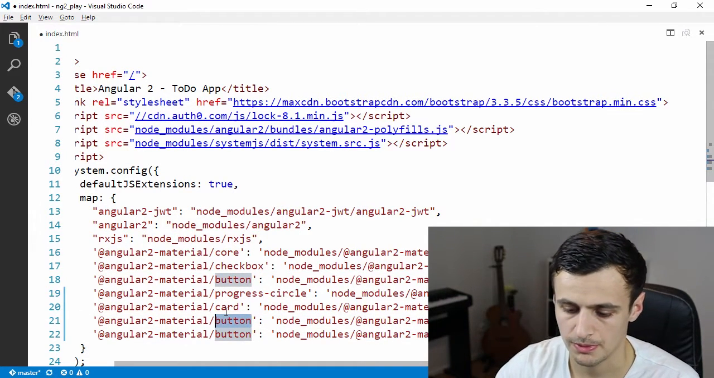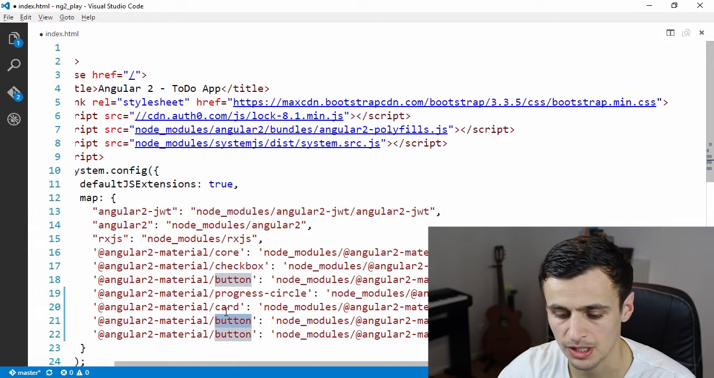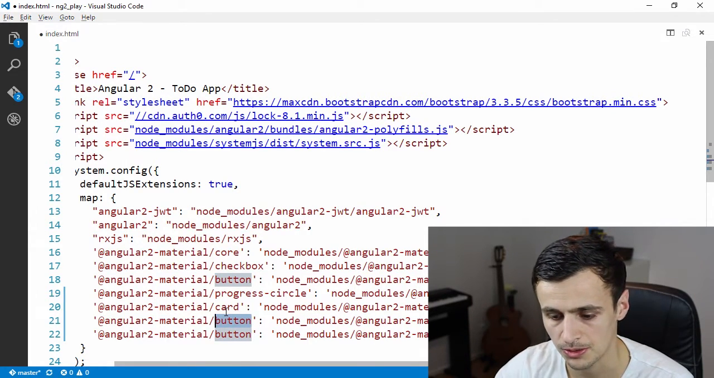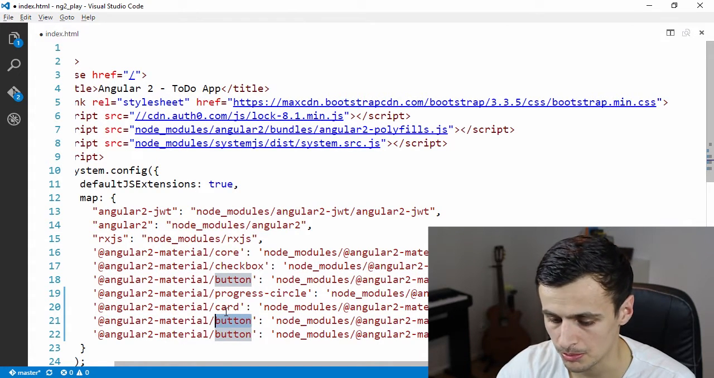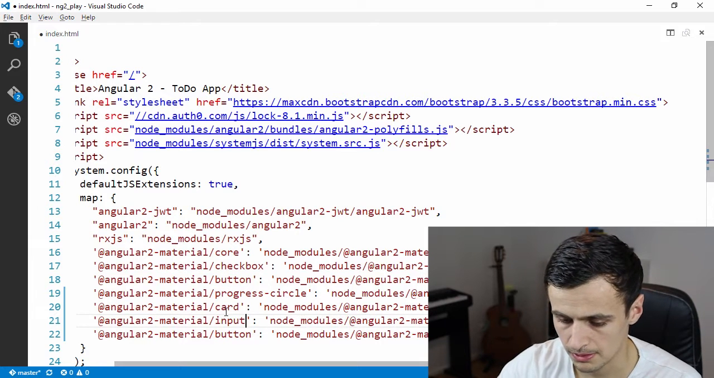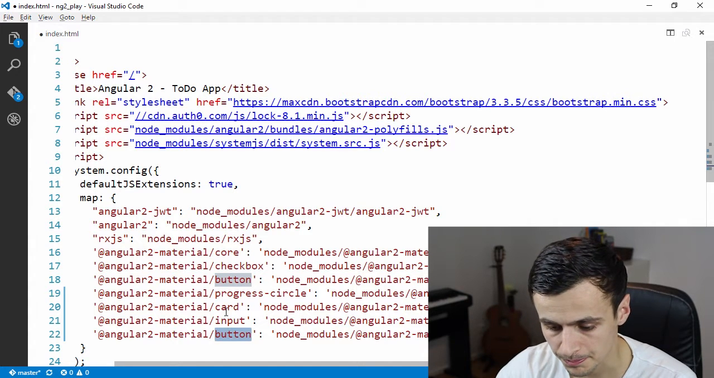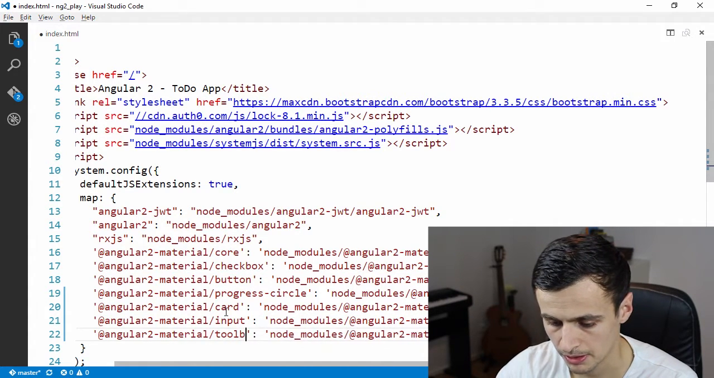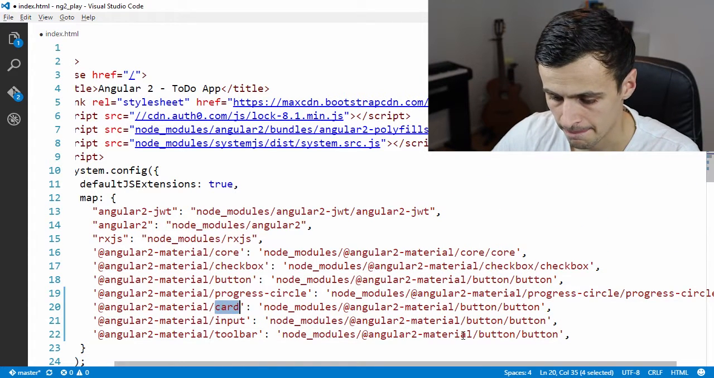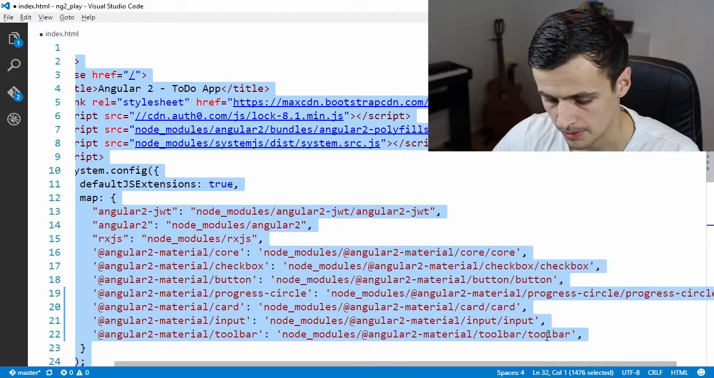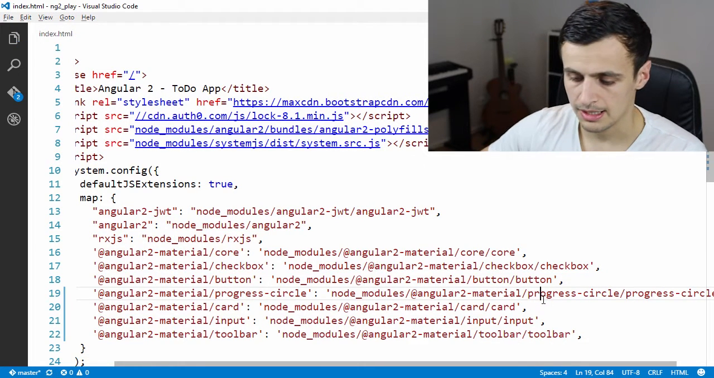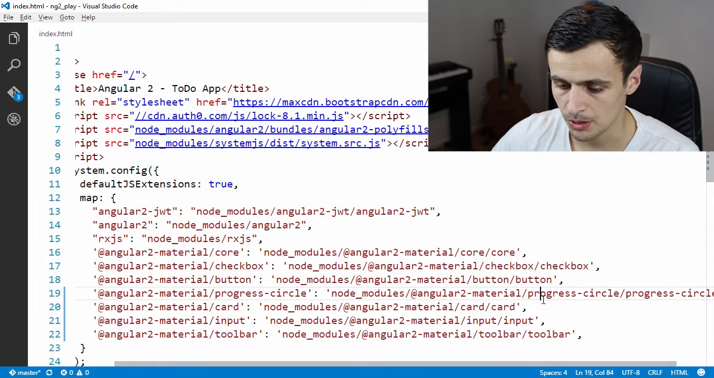So there are plenty of ways to load modules. We're not gonna try to refactor this now. We just want to try to remove Bootstrap for now, and then we'll refactor how we load the modules. So let's put an input here, because I'm kind of repeating myself, as you can see, and the toolbar. And now we simply want to use these components.